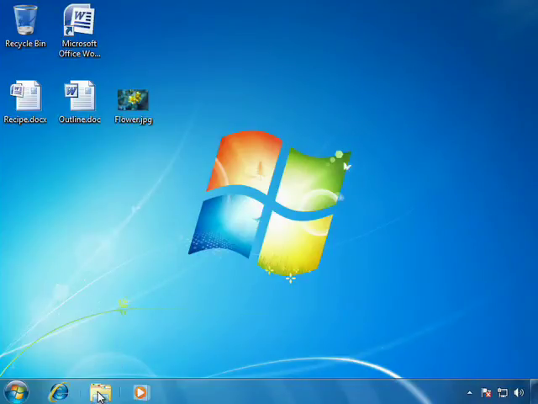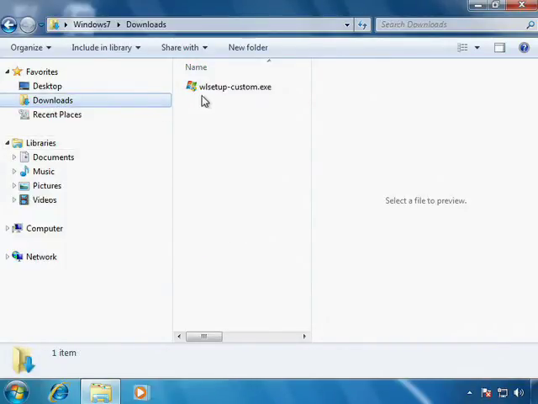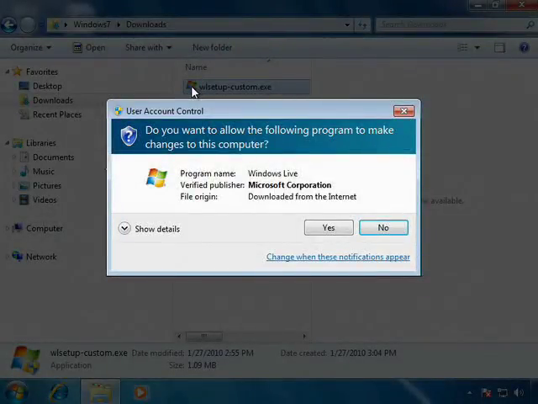I've gone ahead and downloaded an application, and it's in my Downloads folder, and this is the Windows Messenger application. I'm going to go ahead and go through the process of installing Windows Messenger just so I can show you the steps that you need to take as you're installing applications. So I'll double-click on the wlsetup.exe.